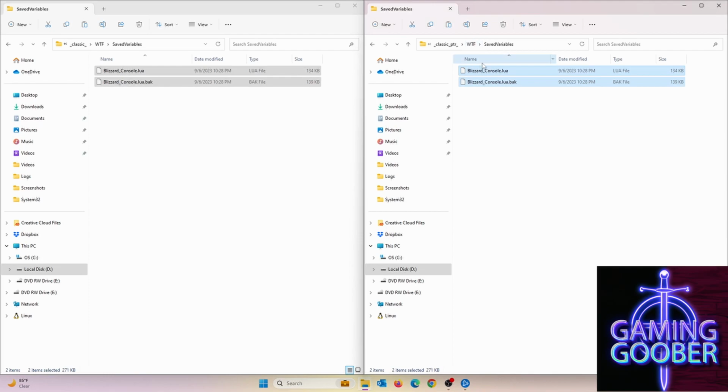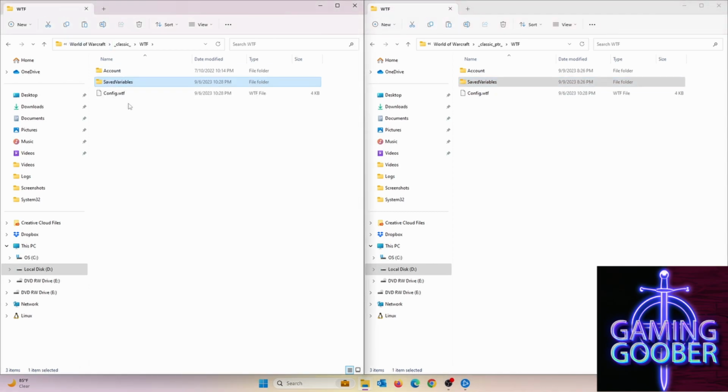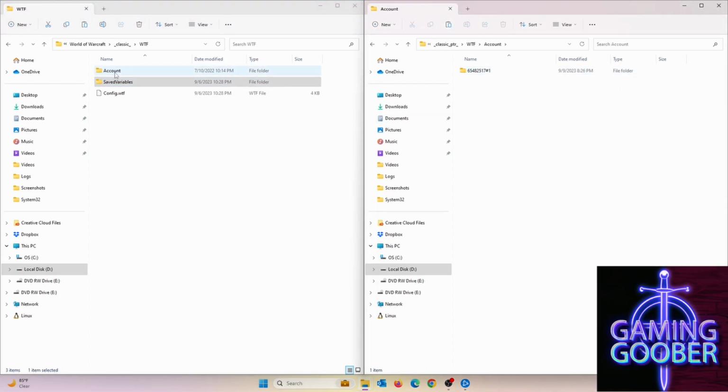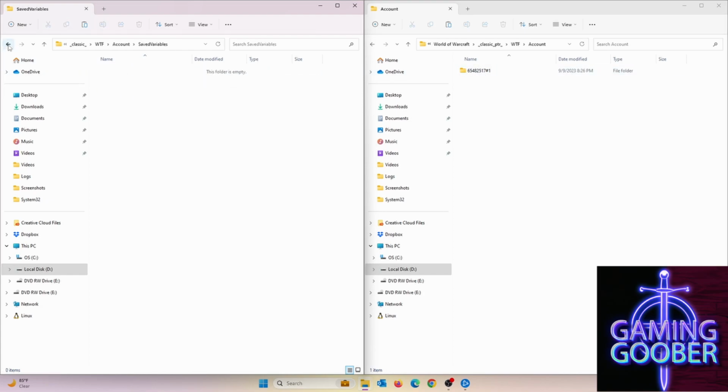Okay, so we're going to go back one section to the WTF, and then back over here on the live side to the WTF again. This part is where it gets a little confusing for some people, but it makes it a lot easier to transfer the account. So we're going to go over here to account, and over here to account. Okay, you notice these are different. That is okay. There's nothing in that saved variables file, so we're not going to worry about it.